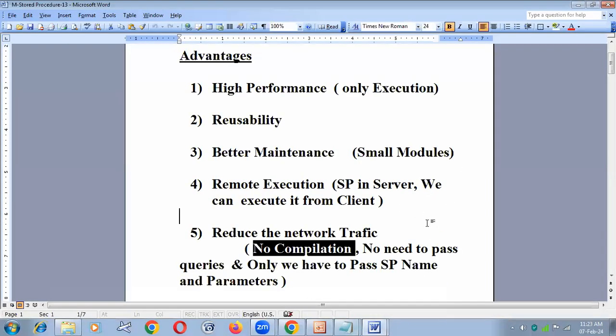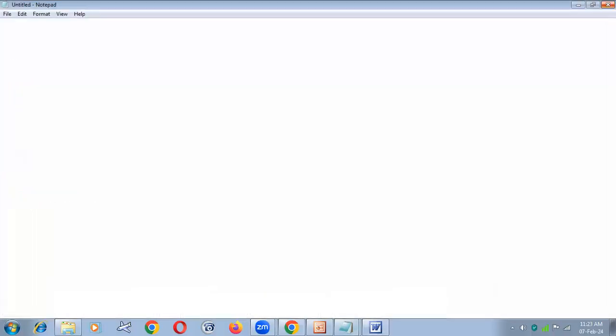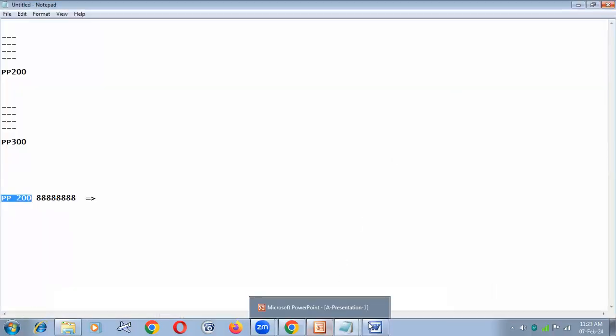So like that, we are going to see how to write these stored procedures using our SQL.